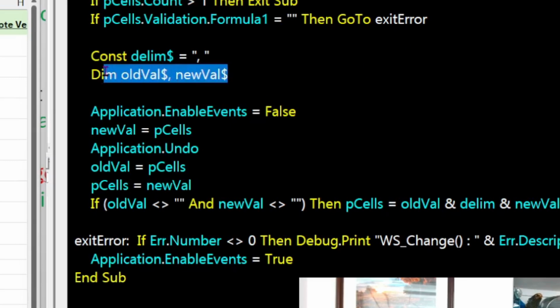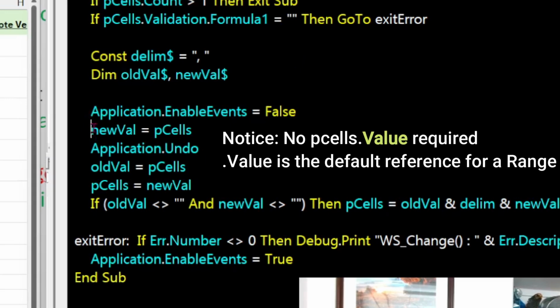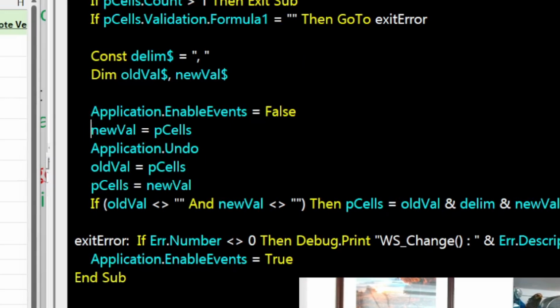You can put them on the same line. You don't need to keep doing dim old val as string, dim new val as string. You just do this. So much shorter, so much easier to read. Again, we have to do the enable events equals false. And then we do the same little shake. There's no special command that I could find that lets you get the old value without doing this.